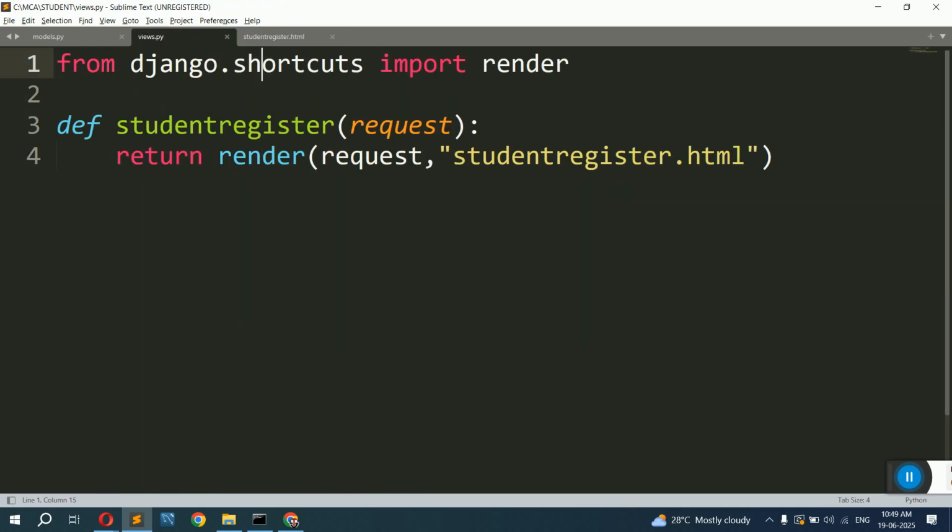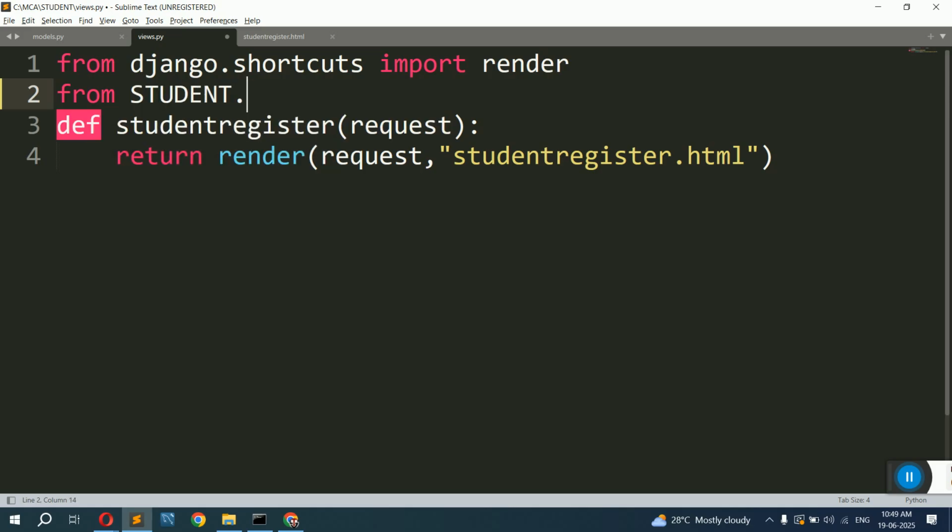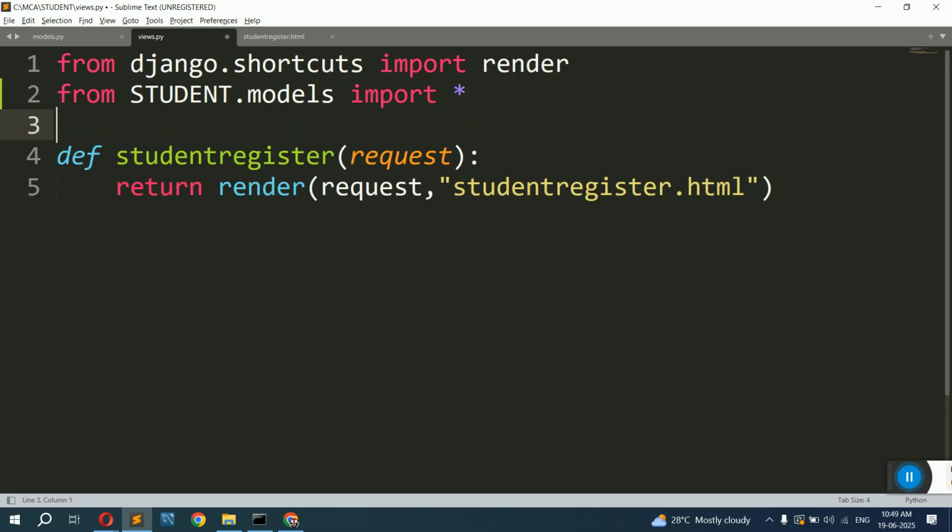Here you write one line, that is from student dot models import star. Sir, what is this line? Very simple. I am telling that from the student project application, there is a file called models.py. Copy everything from models.py and put it in our views.py. So for that, we have written this line number 2. After this, we have to write a save code inside the student register function.